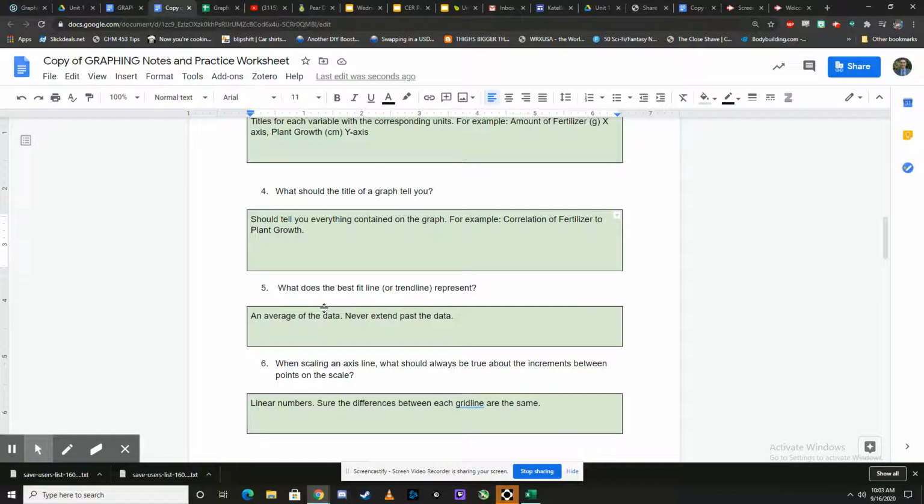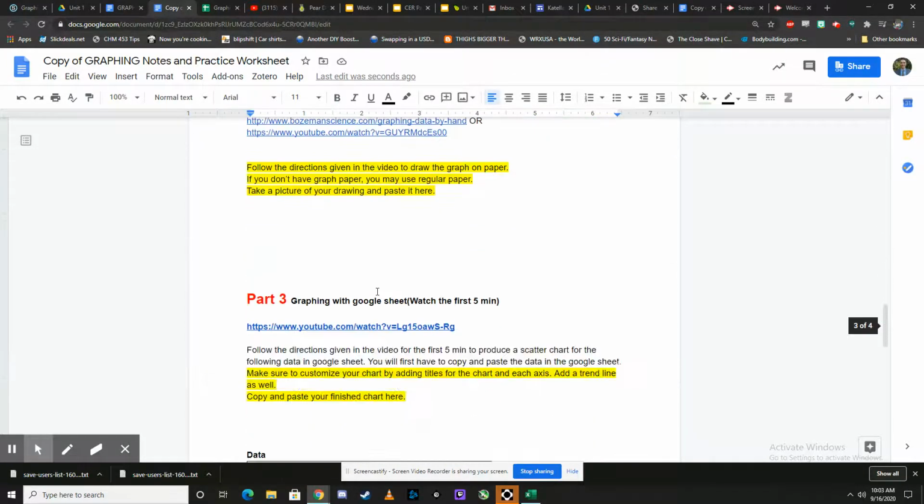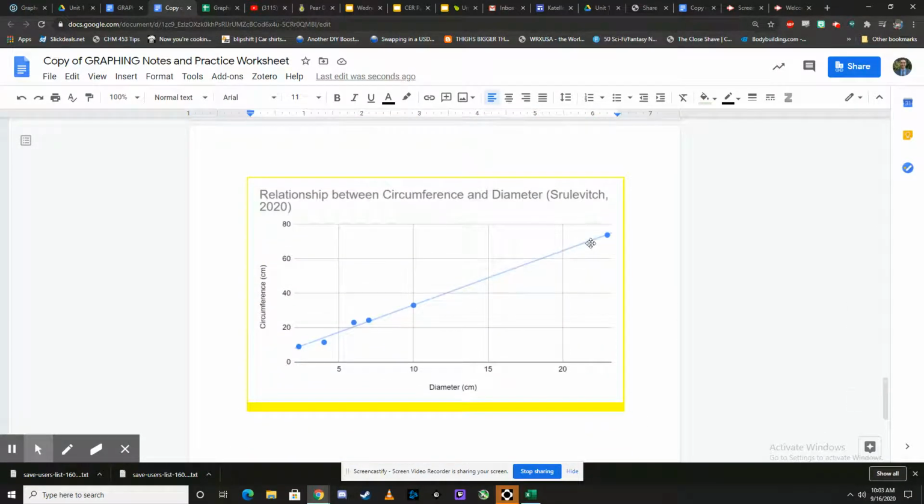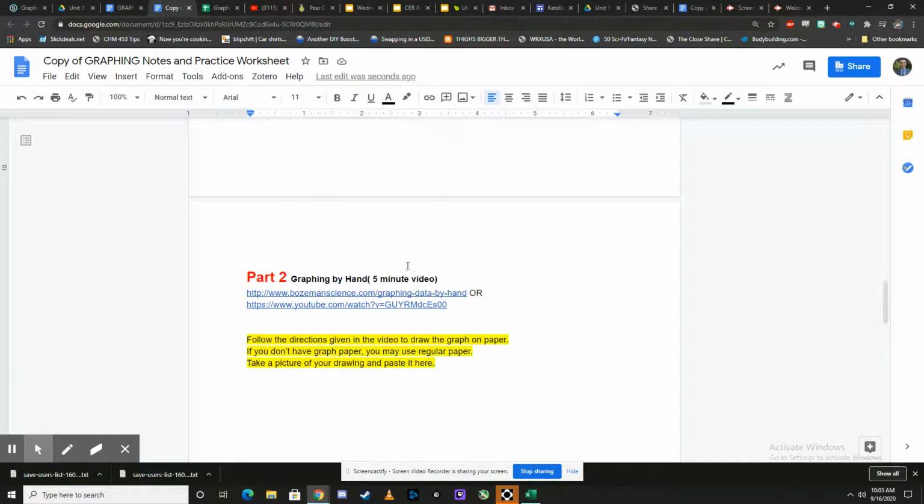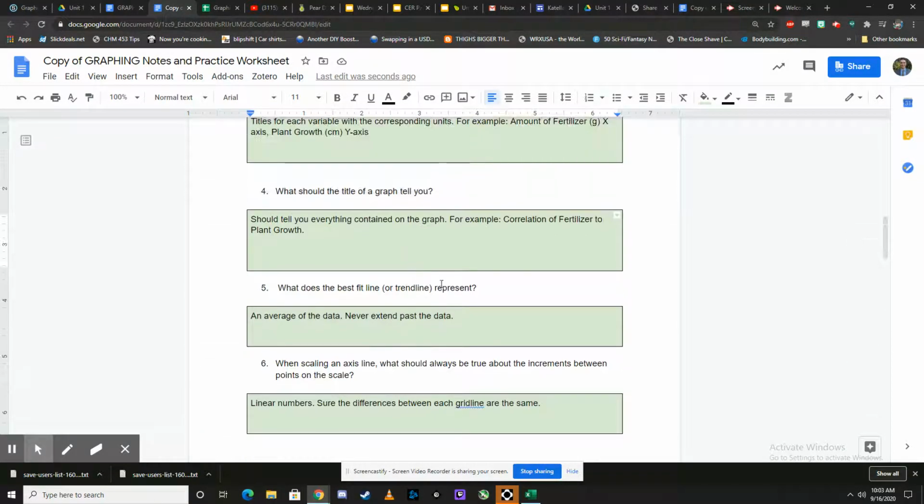Your trend line or your best fit line, that's the average of your data, should not extend past the data. I don't know if you can change it on Sheets, where it extends past the data. I don't know if we can change it to where it stops here. Haven't played around with that. I'll do that later, see what it looks like. Yeah, so the best fit line is an average of the data.